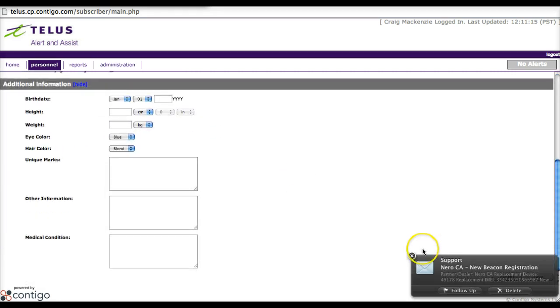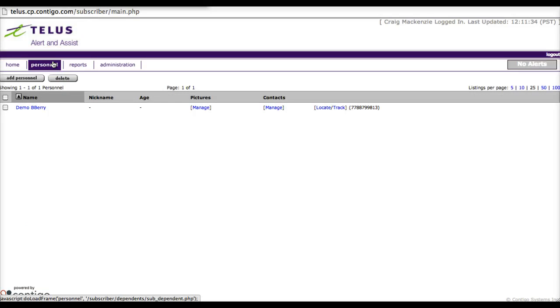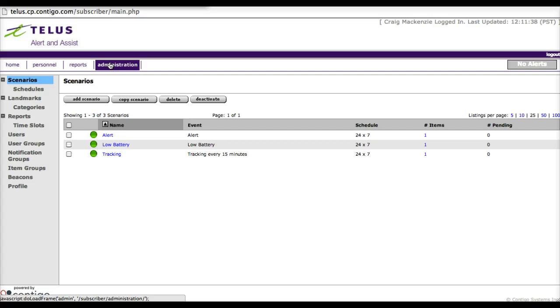So you're also able to add unique marks, other information, medical conditions. Great for if you're having a monitoring station involved, since from our understandings you will know the people that will be using the devices. It's up to you how much details you want to put into here. Once that is done, I'm going to jump right into the administration portion. This is where everything gets set up for the device.